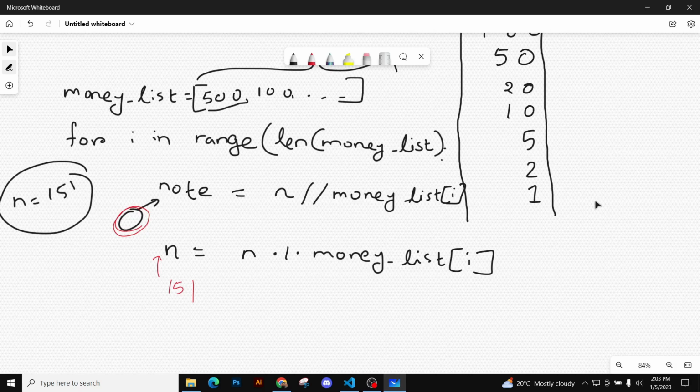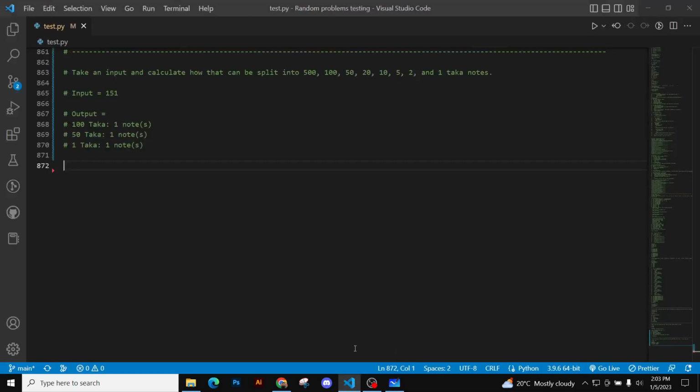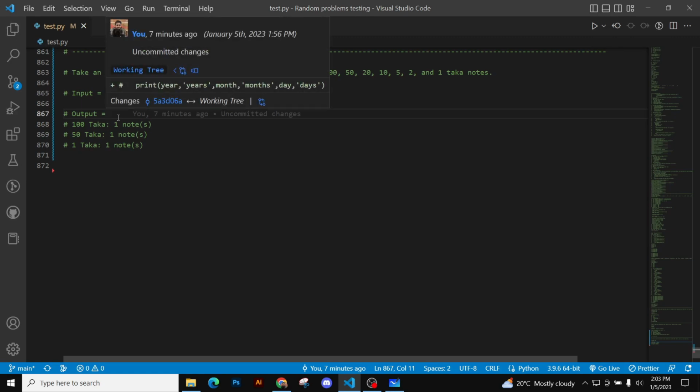What do I want to print? I want to print the values for which I get a desired output. Like we know for 500 it is 0, but we don't want to print the 500.